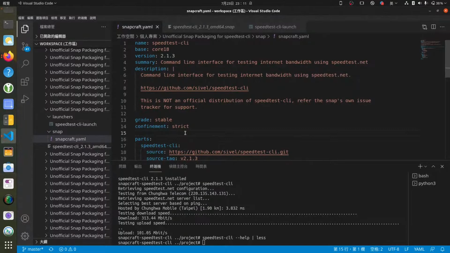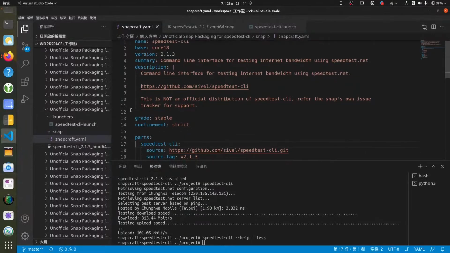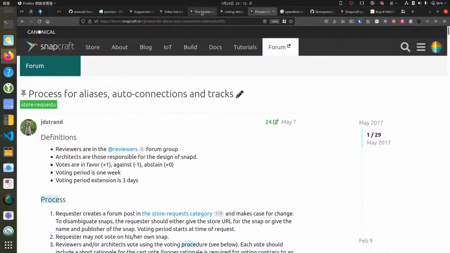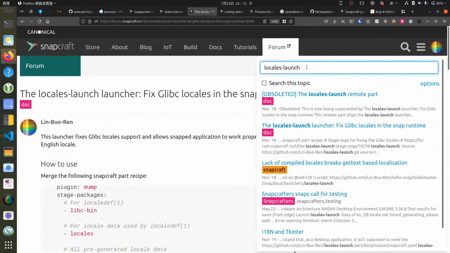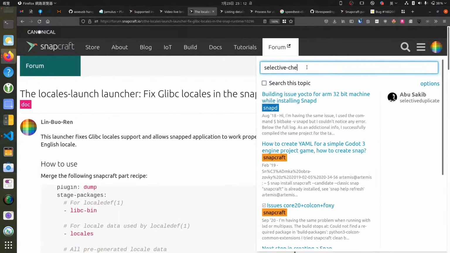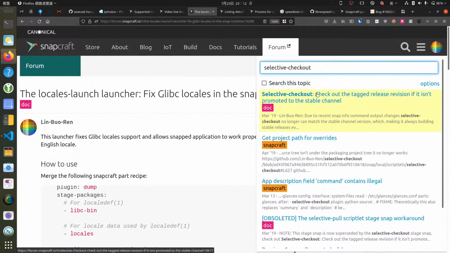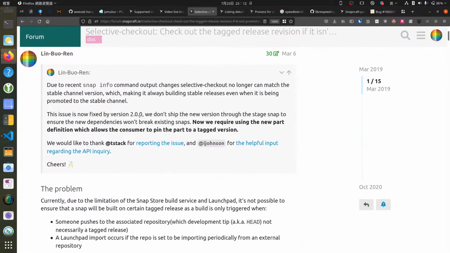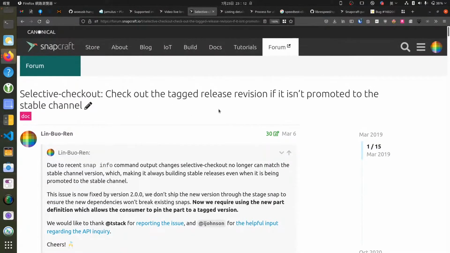And to put in another additional step to ease our future maintenance, as for now we have hard coded the version to build in the Snapcraft recipe, we can use a scriptlet called selective-checkout, which is actually made by me, which will automatically check out the latest tag release for the stable channel. To be precise, to be promoted to the stable channel.